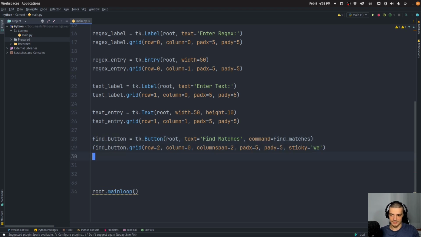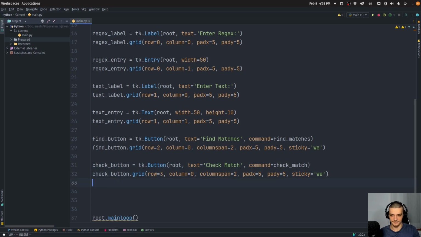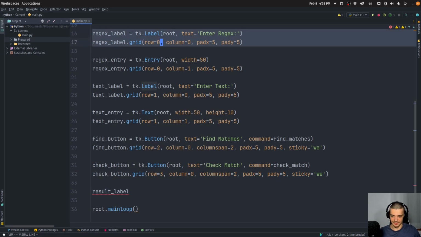Then we're going to copy this. We're going to paste this. We're going to replace find by check. And we're going to say "Check match". The command here is going to be check_match, and we're going to change this to row 3. And finally, we want to have a result label, which is going to be, actually, let me just copy this here.